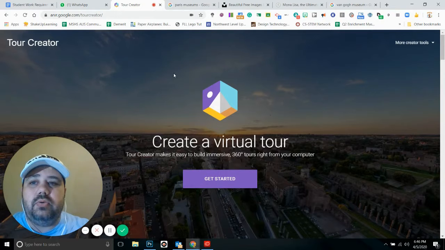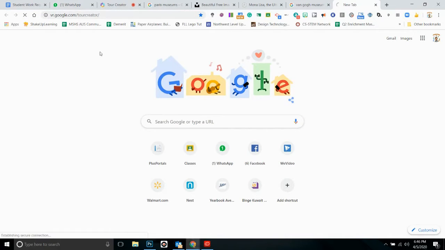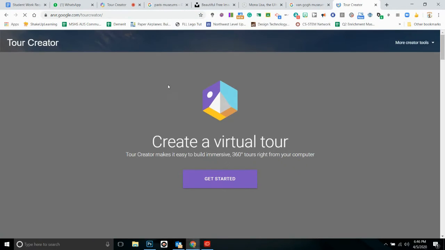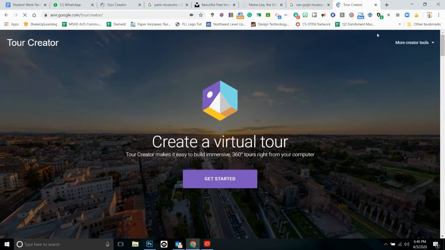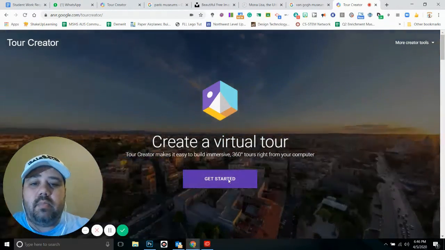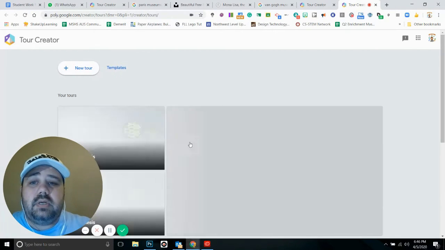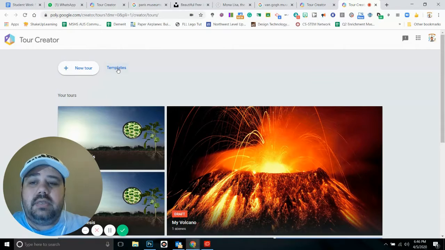So you need to go to arvr.google.com. Or if you just go into your browser and type Tour Creator, it will automatically prompt you with Tour Creator, and again you'll get this screen. So here we are in Tour Creator, and let's get started. When you open up Tour Creator, it's going to default you to a screen that's going to give you some previous examples. It's going to give you some previous works that you may have done. It's also going to give you templates.